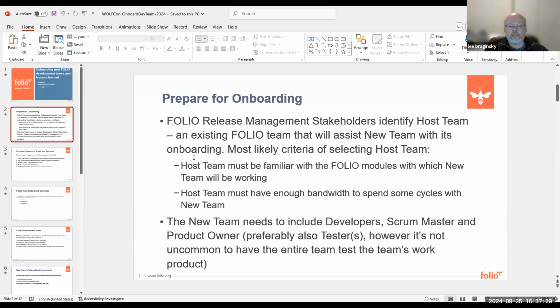So it's always advisable to pair up with another team. The RMS, Release Management Stakeholders team, will select a host team, obviously from the existing teams. The host team must be familiar with the FOLIO modules which the new team will be modifying or working with, or adding another module. And also obvious, the host team must have enough bandwidth to allocate a chunk of their development cycles to the new team, to training the new people.